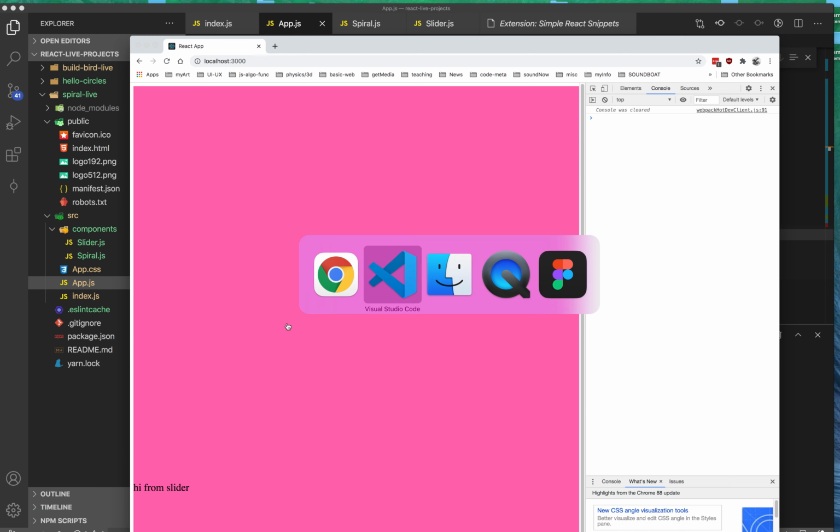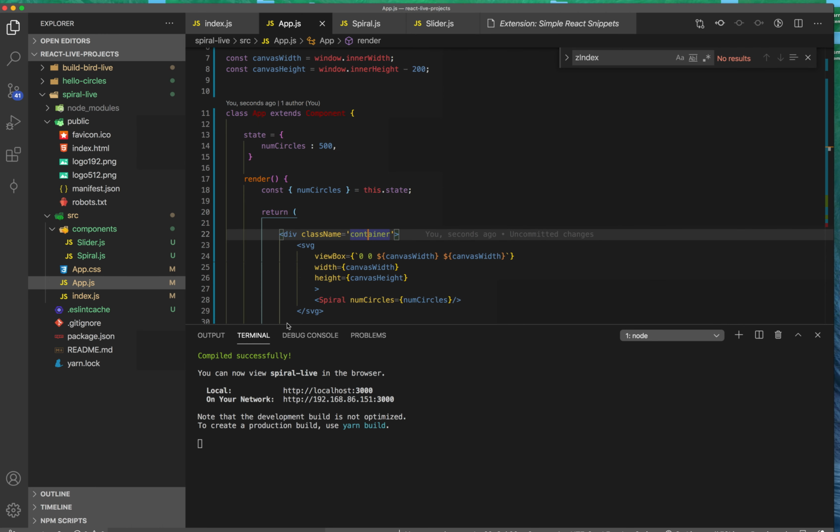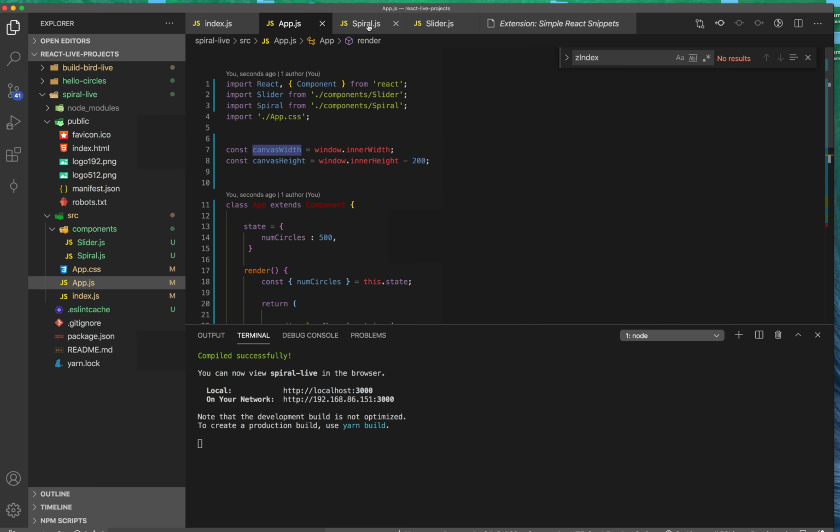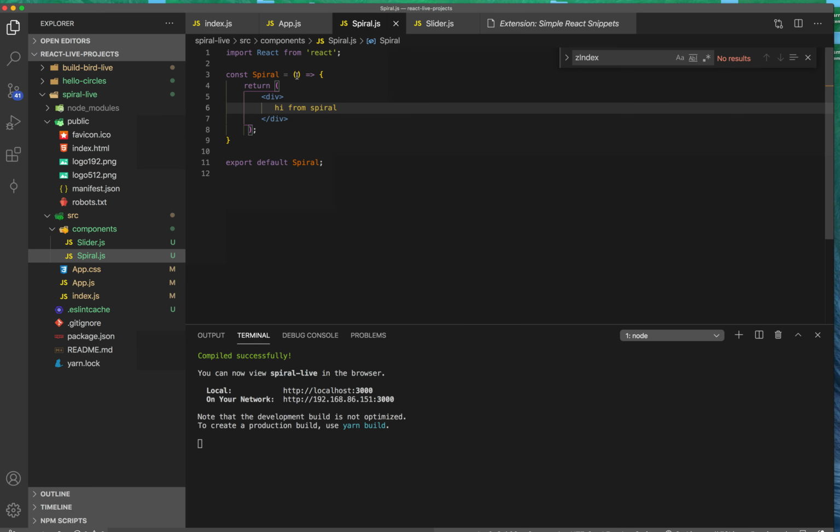I don't have any circles, but we're about to use that num circles. And so we're going to make those circles now. We're going to go into spiral, and we're going to pull in num circles. And now we can draw our circles.